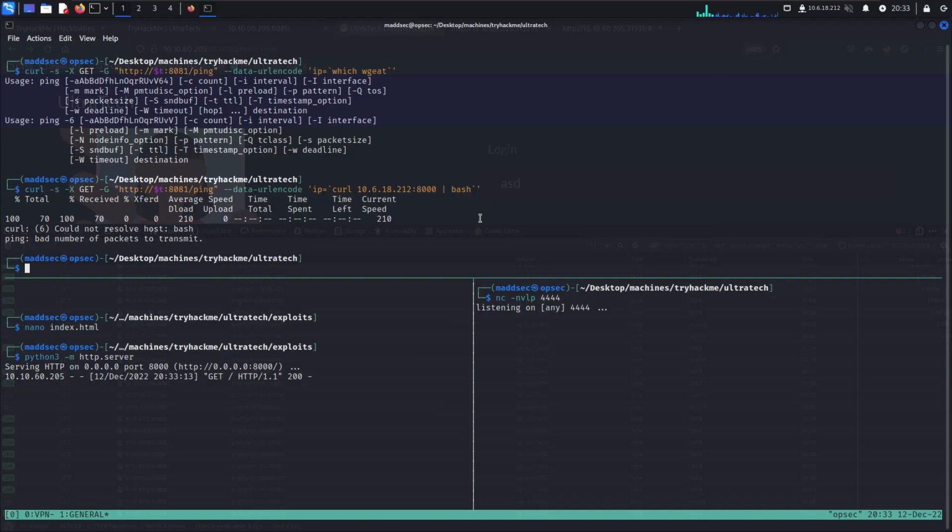What about that? Could not resolve host. Okay. So curl, I mean, it got it right, but I cannot pipe it to bash. I don't know. I'm just trying. What about something like this? I'm not really sure if this even works. I'm just testing things.